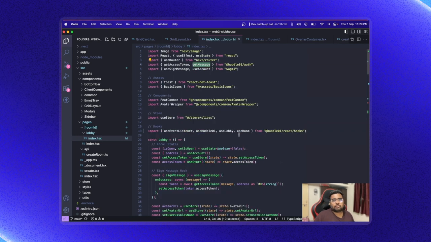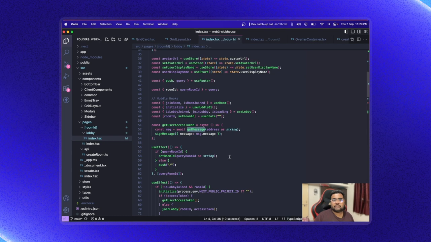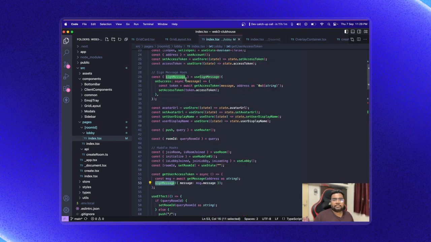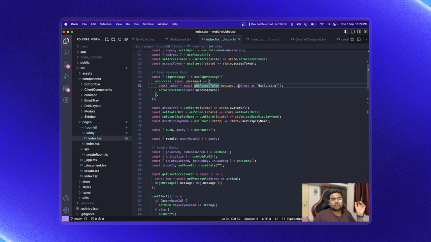So first of all, you will get a message to sign, and once you get the message, you will just sign it using Wagmi. Here I've used Wagmi, so I just used sign message from Wagmi, and it will just sign it. On success of that sign message, I get the hash of that message, and I pass that hash inside this get access token function, and it will just return me the access token, right? So this returns the token, and from that token I get the access token. So this is how I actually get the access token.